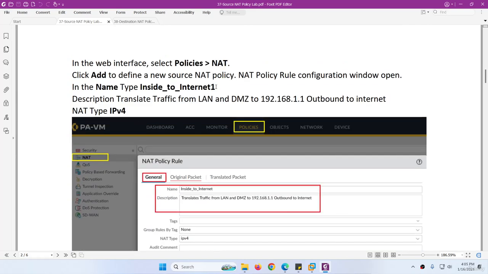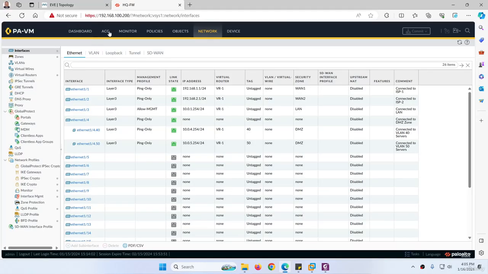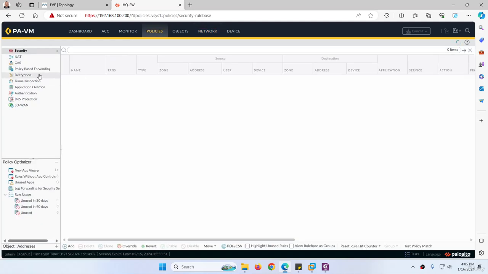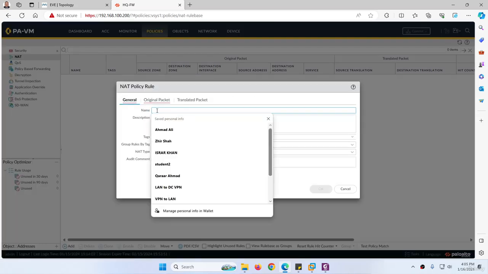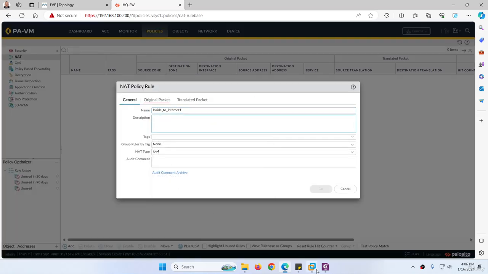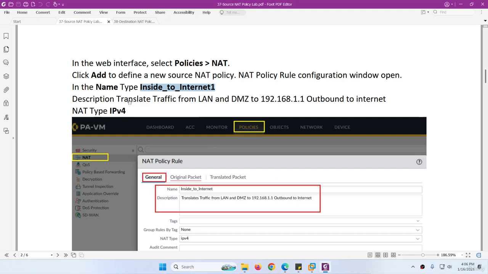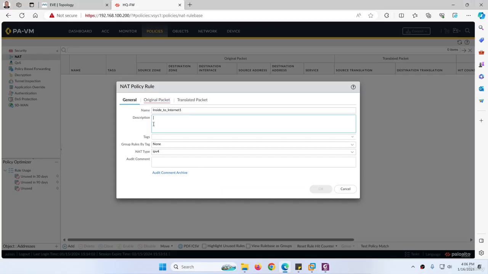Let me copy just the name. We will keep the same name, and the first policy name is inside to internet 1. So let's go to our firewall. I already opened it, and go to Policies and go to NAT, and from here click on Add. Type the name. Similarly, it's better to give them a description. I will type the description in this one. It's better to give them a good description. So this is our description.